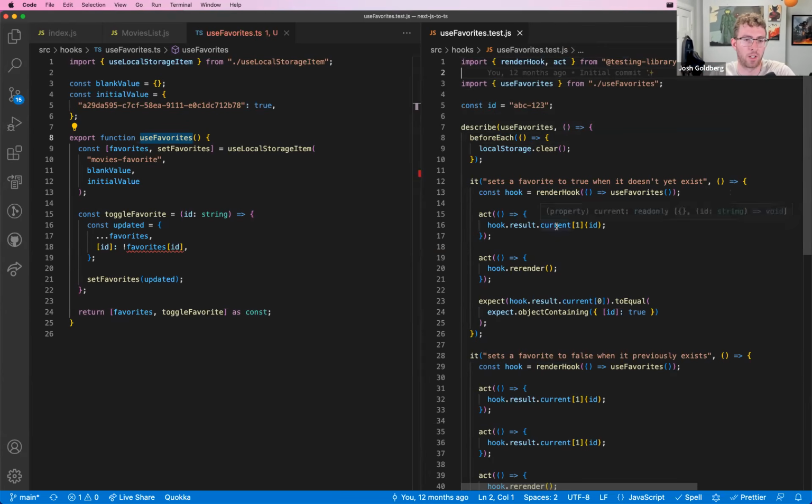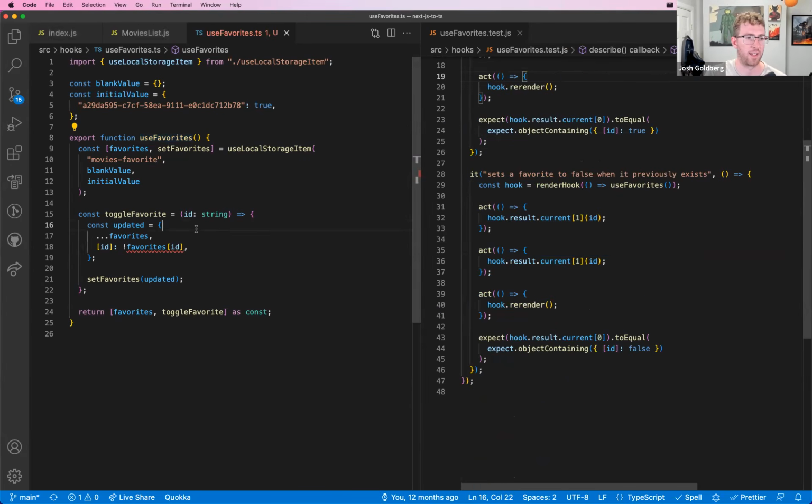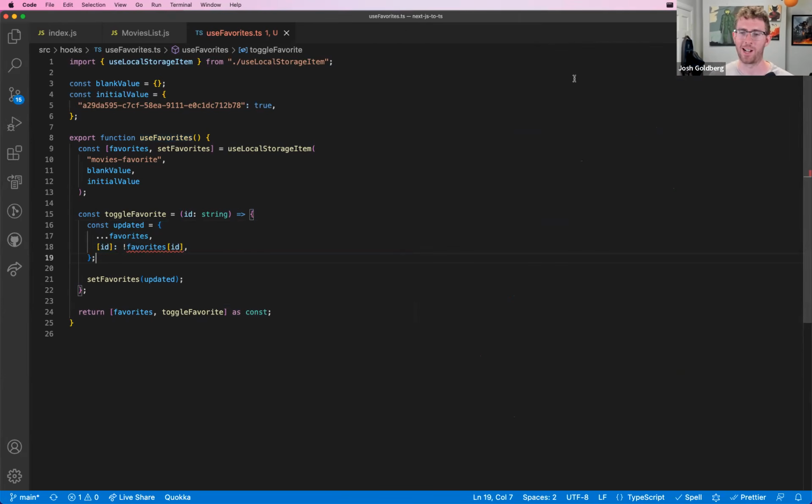But anyway, we're rendering the hook and then calling current, which is this, there we go, hover. There we go, which the second item or index one is our ID function. So it's taking in string in both of these functions. So I think it's safe to assume it's a string. Let me know if you have any questions or comments. It's been a little bit.